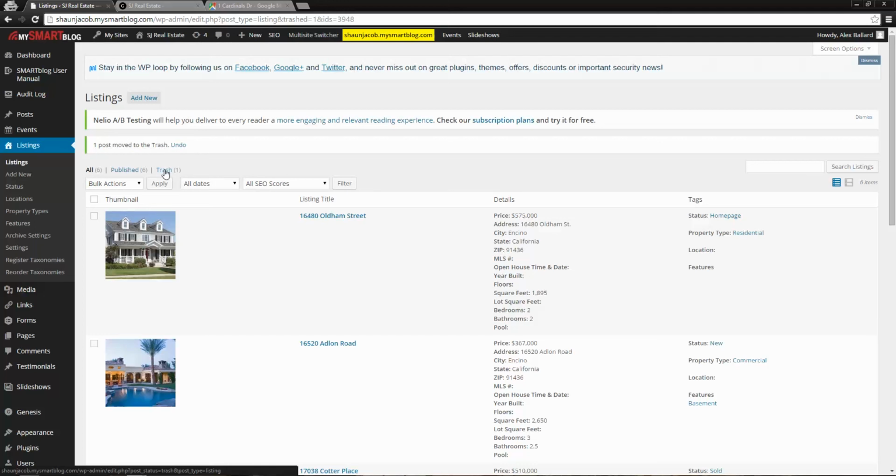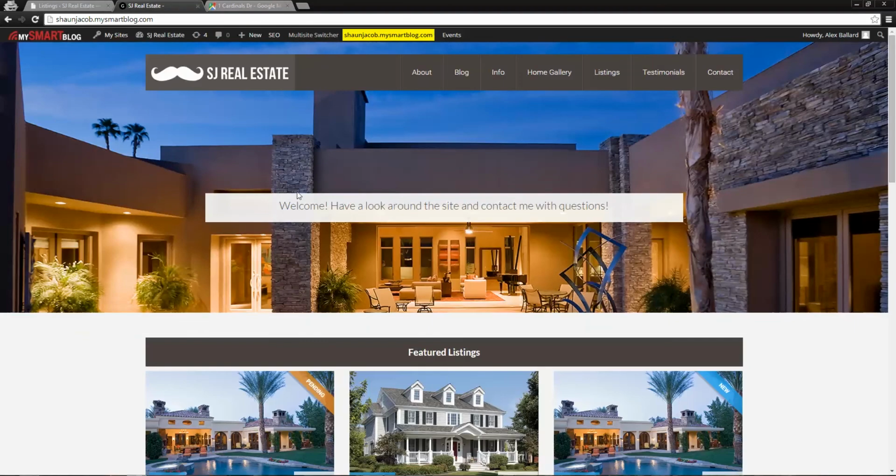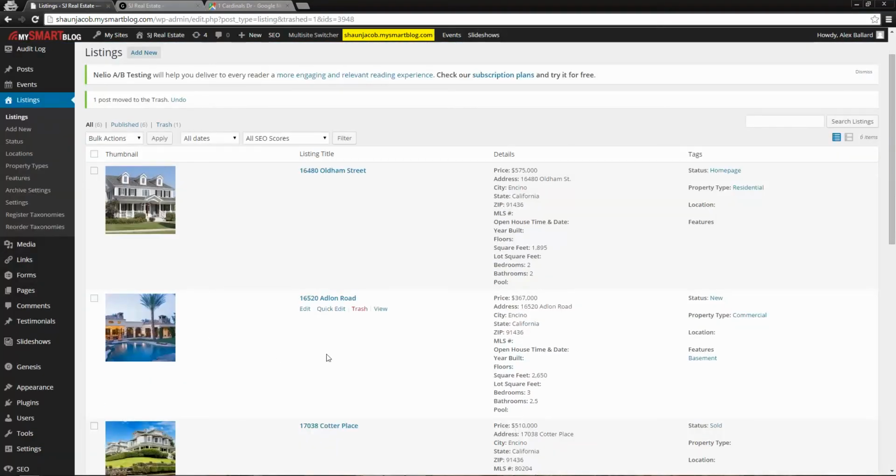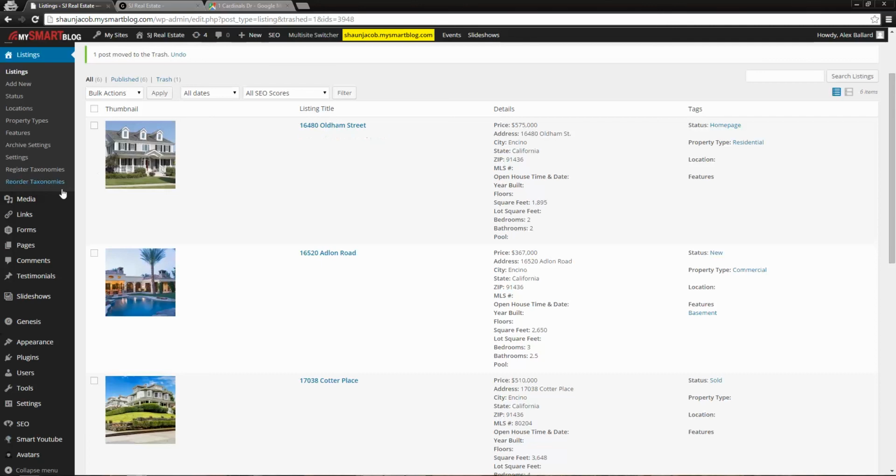So now that we've gone over that, I'll talk about those statuses that we talked about more. So like the new, pending, for rent, reduced, these that we have here. The way to use those is if we go down here under appearance, and we're going to go to our menus section.